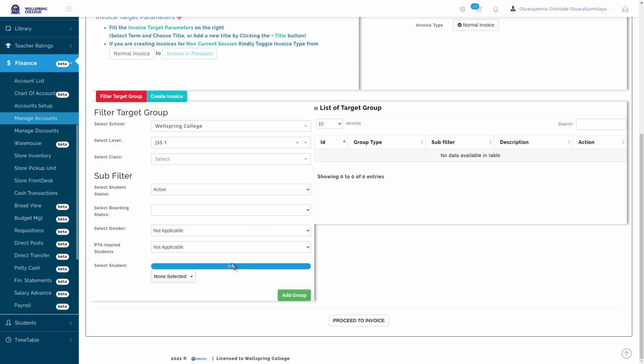Sorry, sir. Before you go forward, sir, the paragraph is, if a child is having an outstanding balance, will it show for the previous term? We'll get to that. We'll call it arrears. We'll get to that.